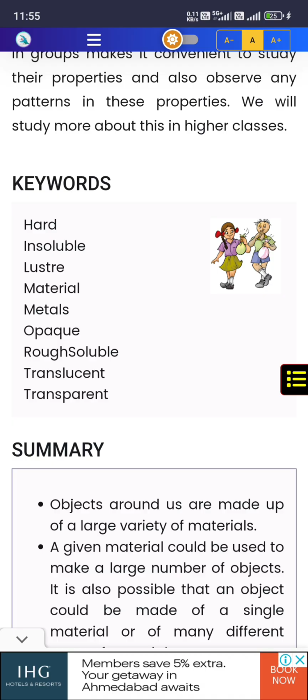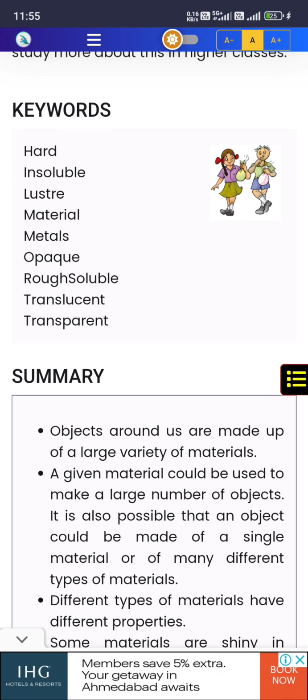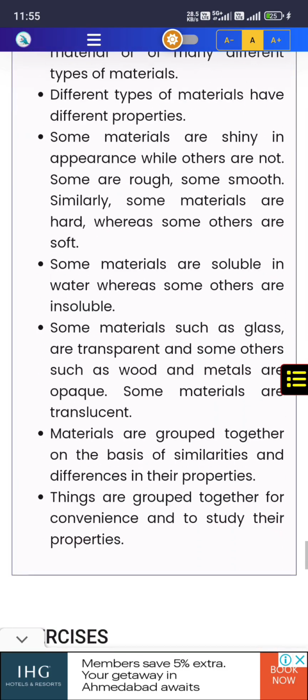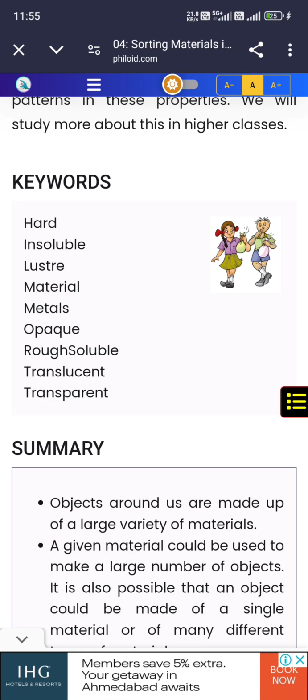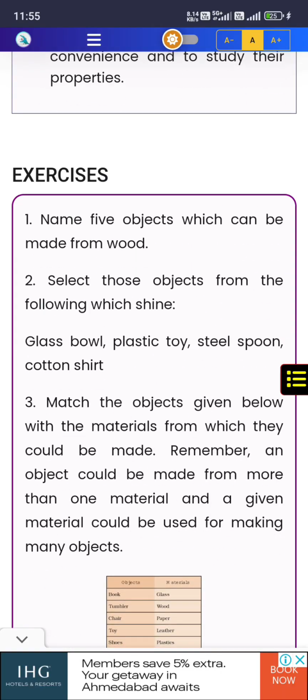A material is anything that you can interact with. Okay. Metals are hard. Metals have shine. Metals also have luster. Metals are aluminum, iron, steel, copper. What is opaque? Opaque is something that you cannot see through. Roughly soluble means it is partly soluble, and it's not completely soluble. Translucent means you can partially see through it but not completely. Transparent means you can completely see through it.